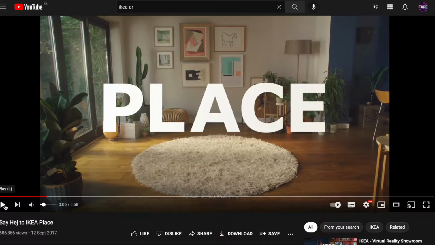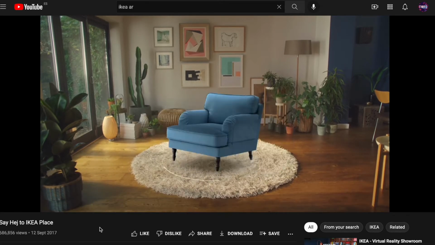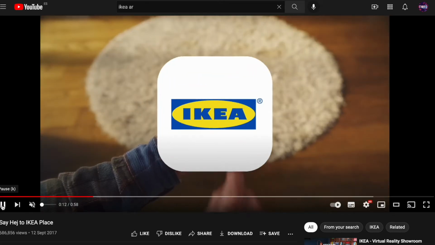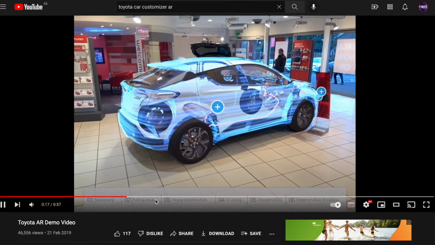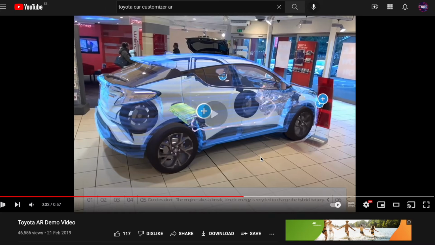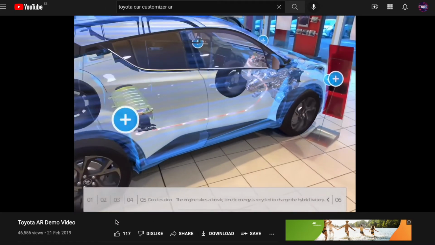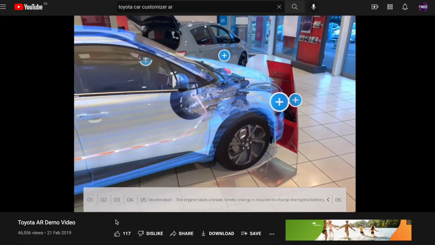And AR is still getting more and more popular, but currently I think it's most popular at the marketing level. For example, IKEA now has an app where you can place furniture in your room to match the actual size and see how it looks. Toyota has car customization where you can place your car in front of you in AR and customize the parts. I think that's where the most use currently is, and Unity really supports that.